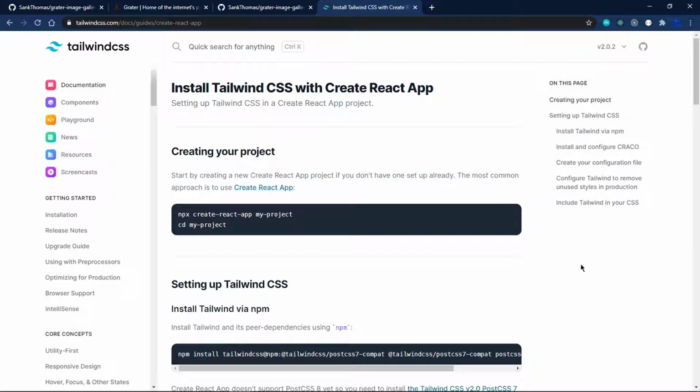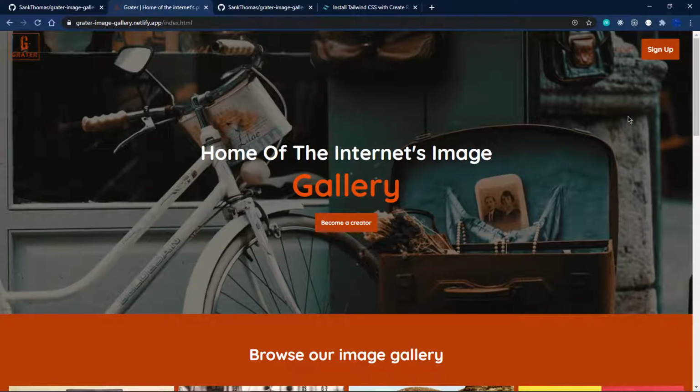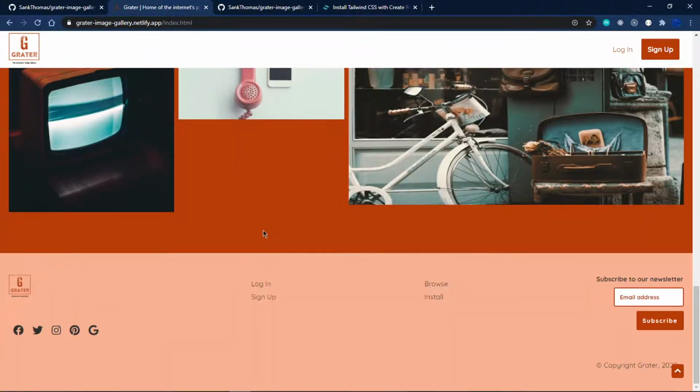Today we're going to be refactoring a project that we had already done before called the Grater Image Gallery. We're going to be rebuilding it using Create React App and Tailwind CSS. So this is the project that I'm talking about. If you remember, we built it using vanilla HTML and Sass. So this time we're going to be implementing the React router and a few other things such as the React icons for these icons at the bottom.